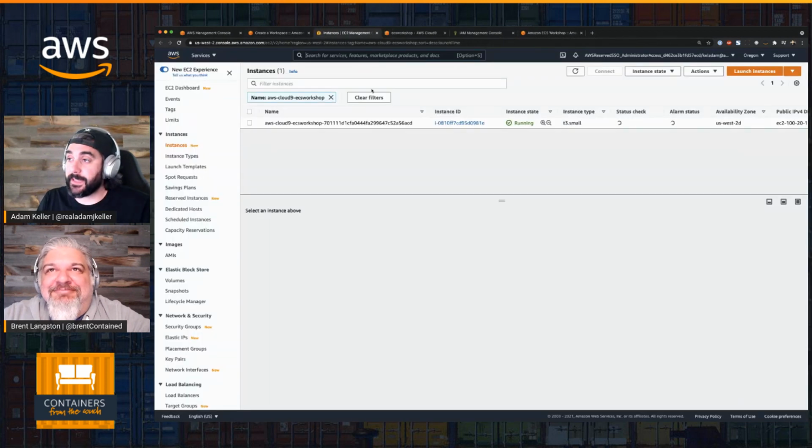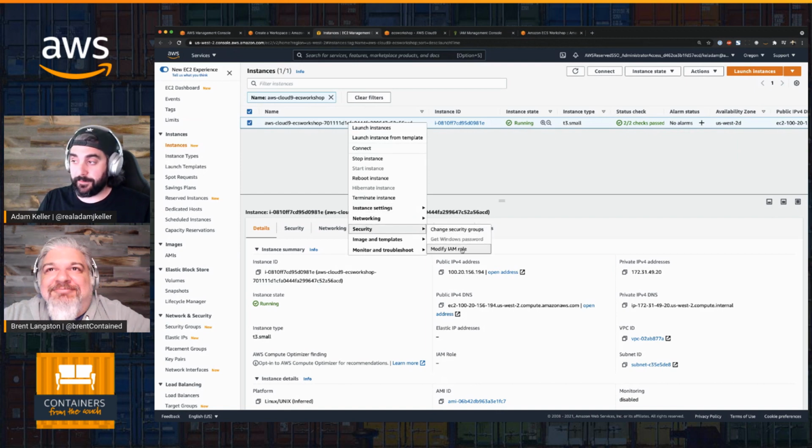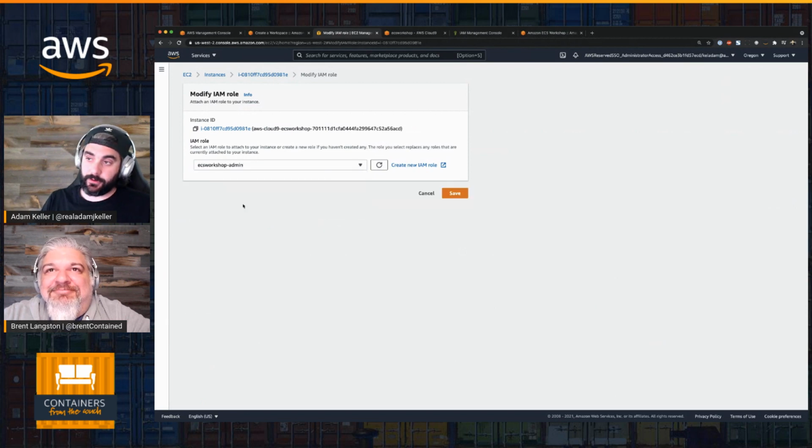Okay. So I click the link. Here's my Cloud9 instance. You can right click it, go to security, modify IAM role, and then we're going to choose that ECS Workshop Admin role.